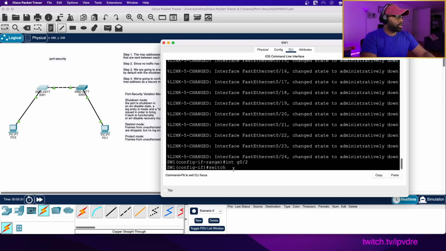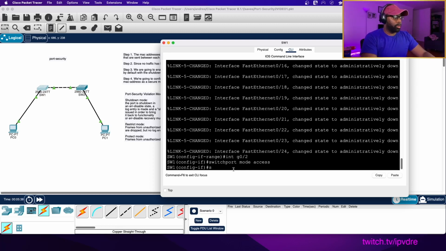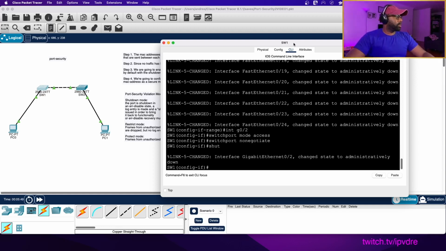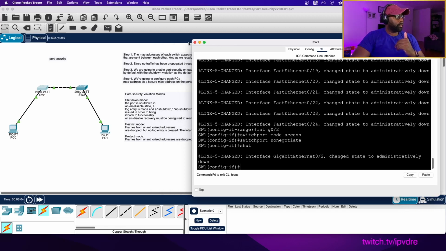Now, we also can do interface G0/2 because we're being super careful here, right? And we're going to do the same thing. Switchport mode access, because this is another unused switch port. And we do switchport, did I spell that correctly? Switchport nonegotiate, and then we shut it down. So all of the ports that we're not using are shut down, and we can move along with our port security configuration, right?